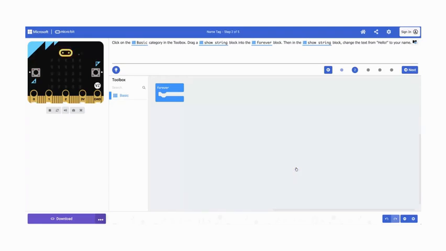On the left-hand side of your screen over here is your microbit simulator, which looks the same and runs code like your actual microbit. Underneath the simulator, you will see the stop and play button. And below that, at the bottom, you're going to see the download button. You will not need to use this button until you are done your code and ready to program your microbit. Next to that column is the toolbox. This is where you will find the code that you will be using to build your name tag.